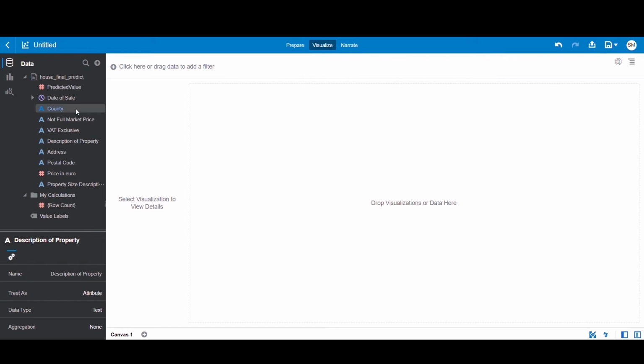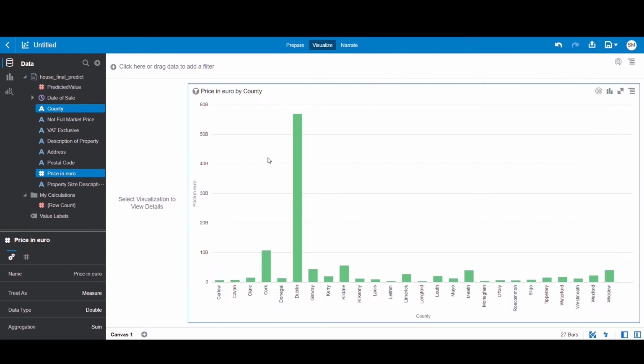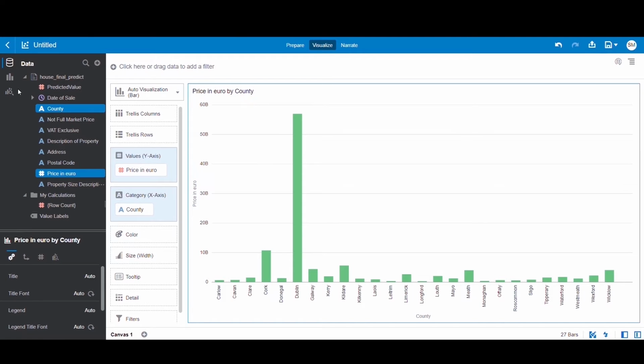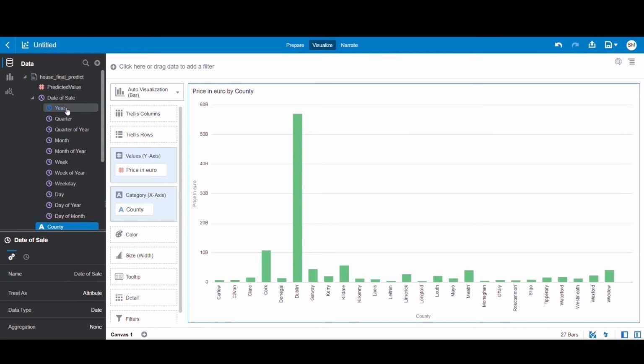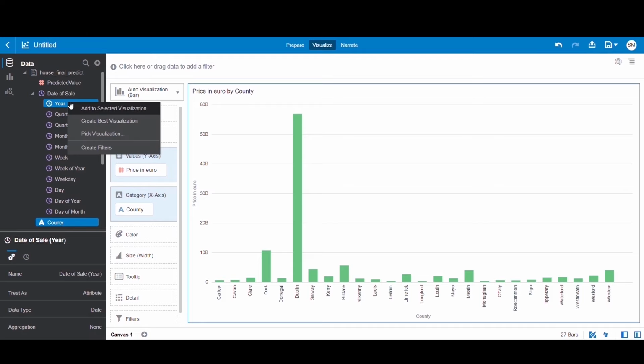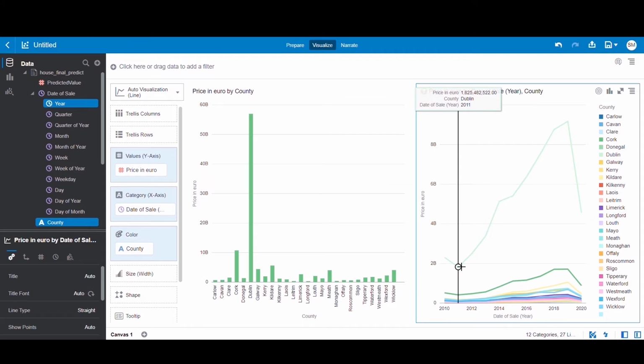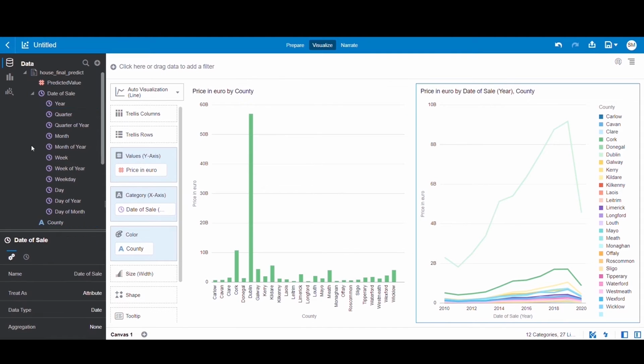Data visualization. We will now navigate to the Visualize tab to visualize the dataset which we've just prepared. We can start by selecting the columns which we need to visualize and dragging them into the canvas. If we are not sure which type of visuals to use, we can use the Create Best Visualization feature in OAC by right-clicking on the column.